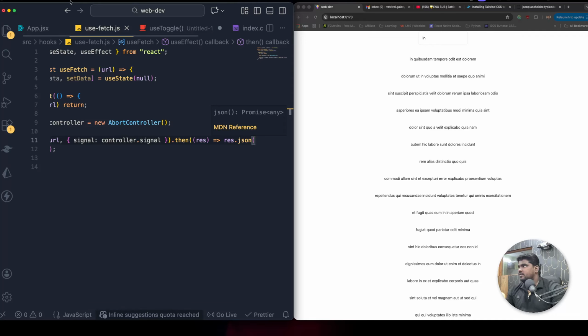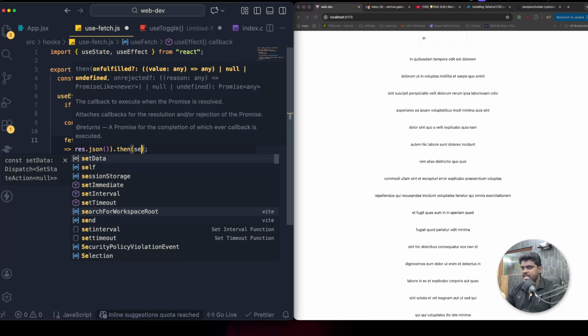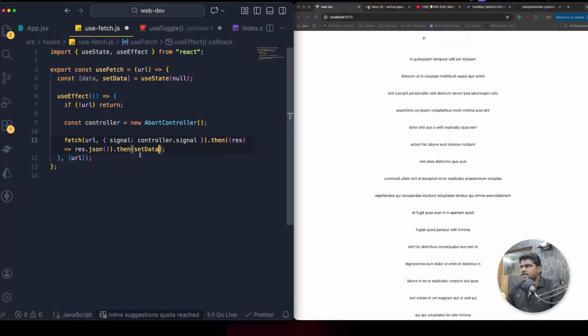And let me enable the word wrap so we can see it completely. Then right after this then function, once I have the JSON data, I need to collect that data. So I'm just going to say setData with that data itself. Simply supply the reference, it's going to set the value. Don't worry about it. Then I'm going to catch the value.